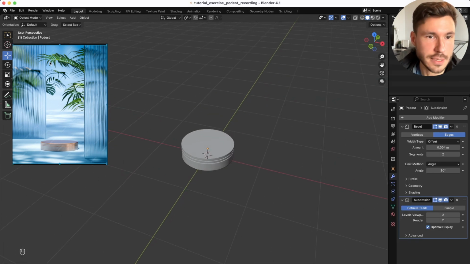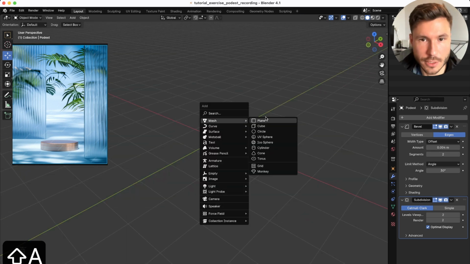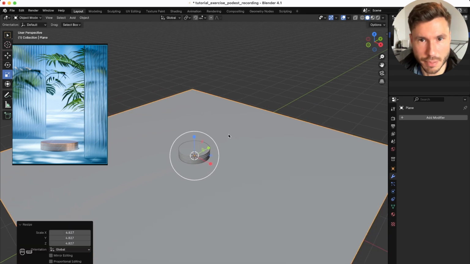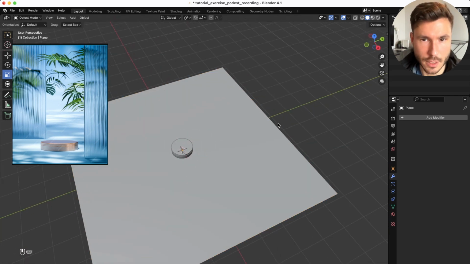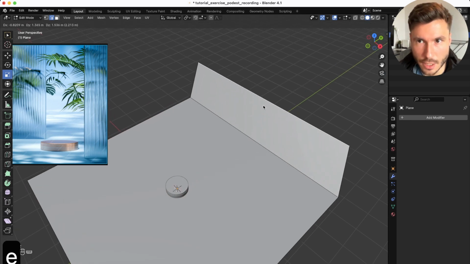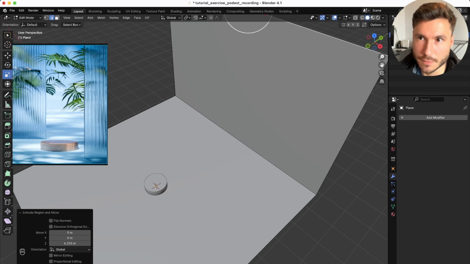Now let's add this backdrop here. Very simple. Shift A, just add a plane. SS, make it a bit smaller, bigger. And press Tab. Press 2, select this edge and E for extrude. Press Z so you extrude this upwards. And just give this whole plane.